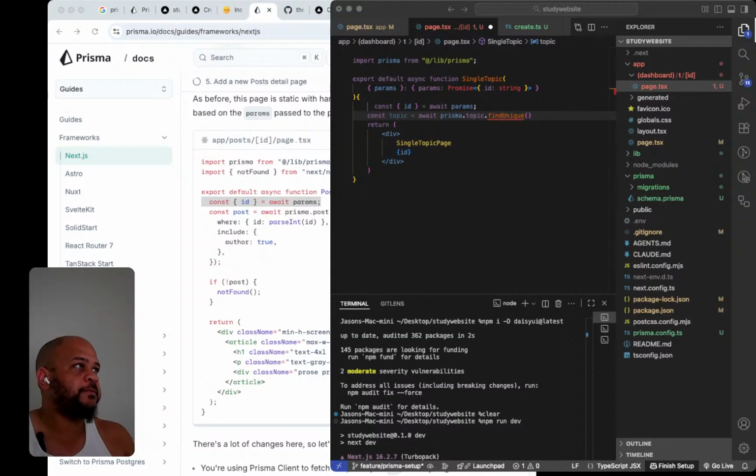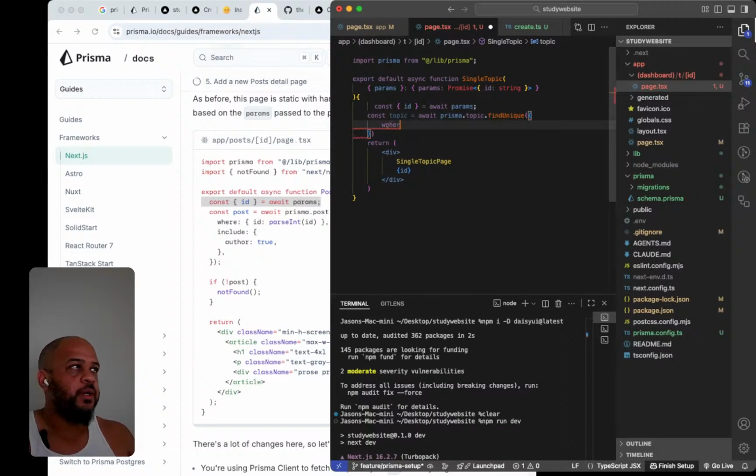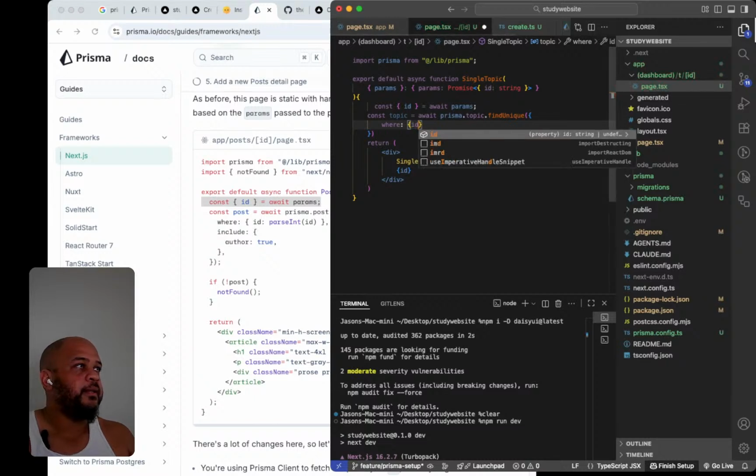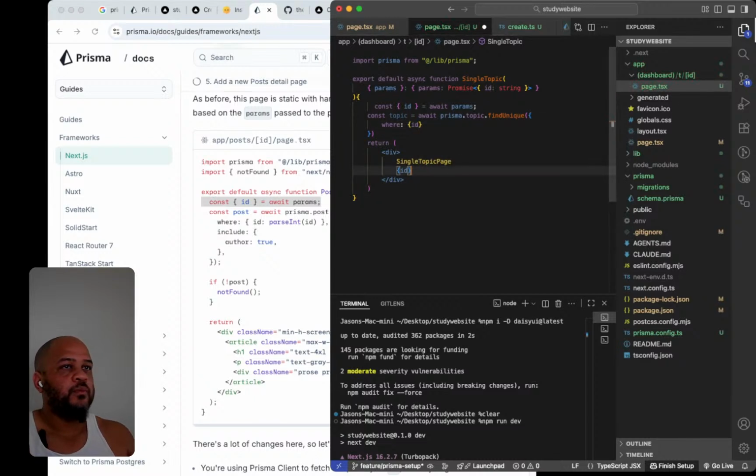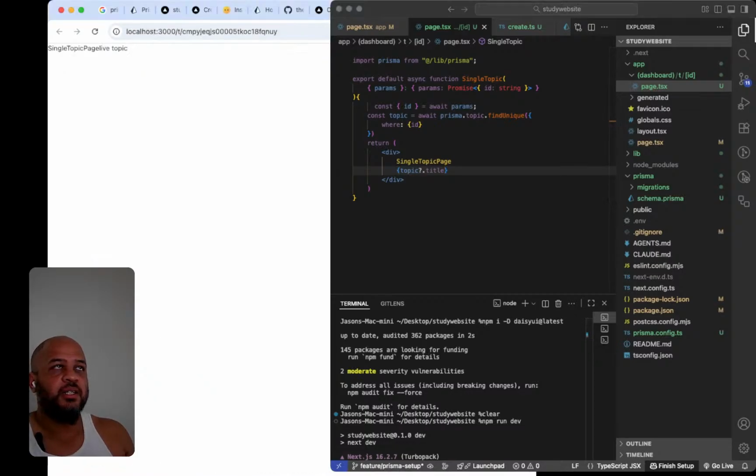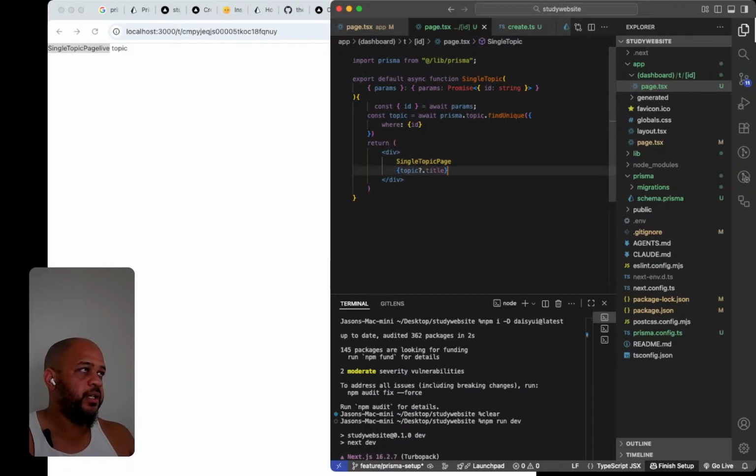And let's see. So we can get the ID. Let's do find unique. And this should be topic dot title. Yeah, thank you, IntelliSense. Page live, perfect. And if I go back, let's add a back button. Let's clean this up a little bit. We're in a good spot.